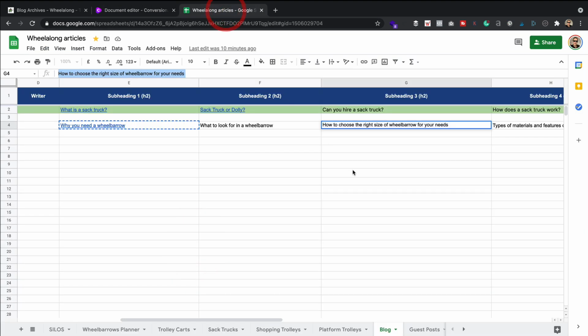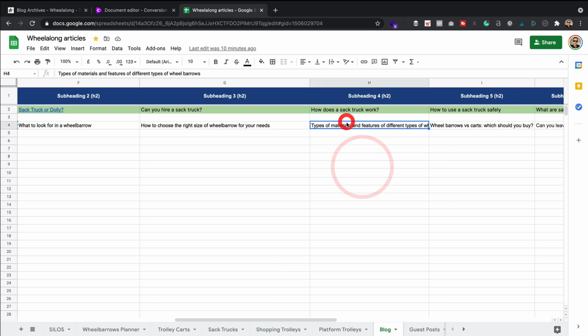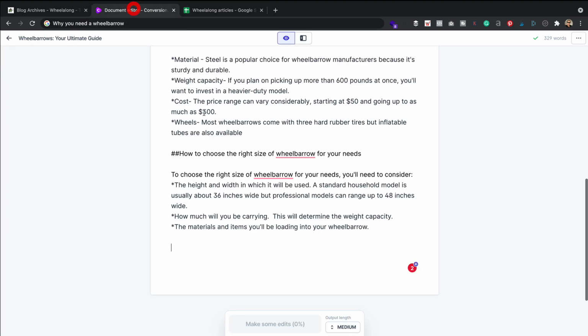Let's get another heading. Heading number 4. Types of materials and features of different types of wheelbarrows. I'm not sure I actually like that heading anyway, now I've seen it again. Let's get rid of that. Wheelbarrow versus carts. Which should you buy? That's a good one.